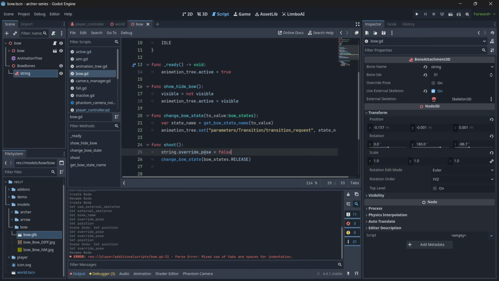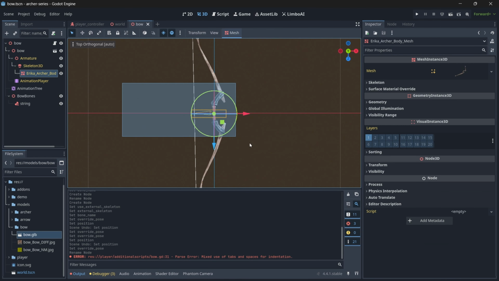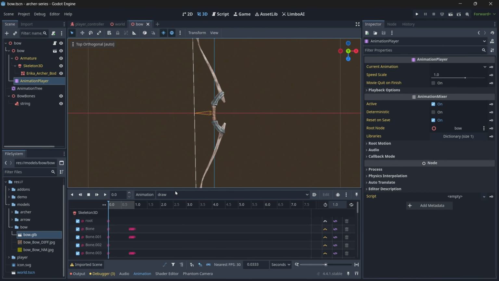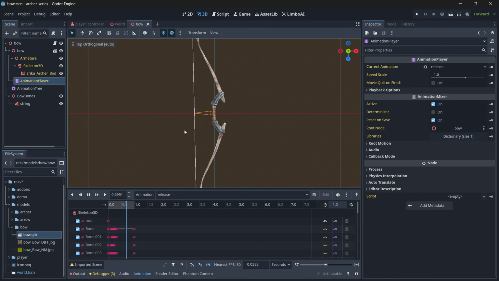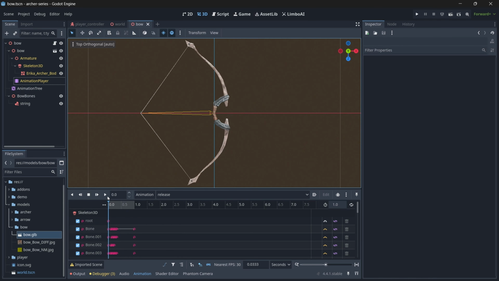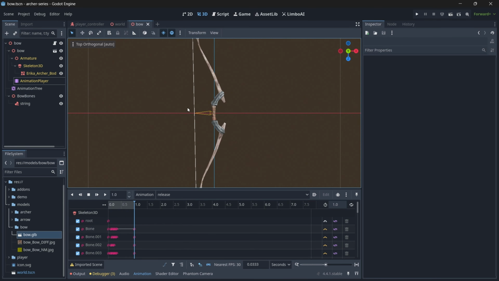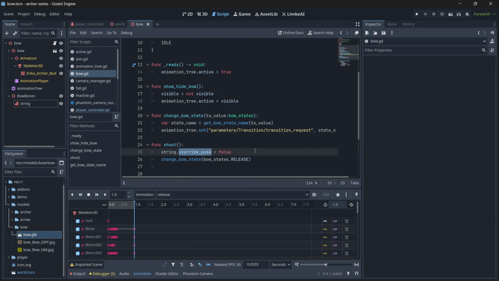So why do we actually unset our override pose? Well, that's because our bow animation has this release. So our bow has this release animation. So this animation is completely based on our string. So the string has this animation that looks cool. So if we don't turn off our override pose, then this cool animation will be lost. So that's the reason why we turn it off whenever we try to shoot.